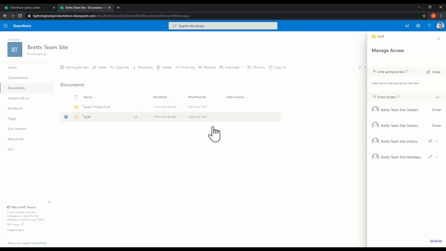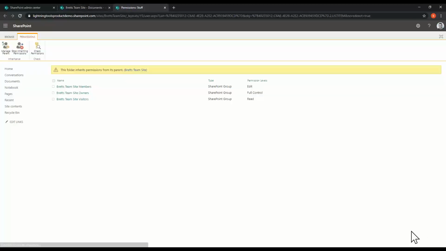You can check the permission inheritance by clicking onto the ellipsis here, and you can go to manage access. And over on the right hand side here, it will tell you who's got permissions. But if you want to be clear whether it's inheriting permissions or not, click onto advanced, and then you see this yellow banner. So it says the folder inherits permissions from its parent. Okay, so we know that because you saw me create it.